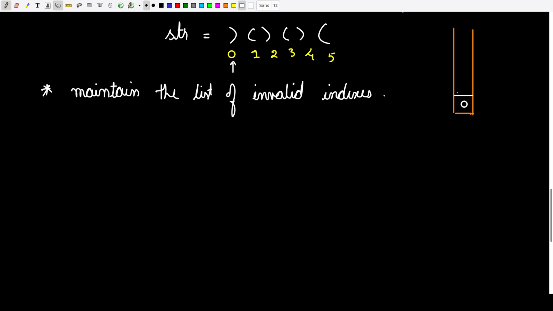Now 1 is an opening bracket, we are going to push it onto our stack. And as soon as we obtain a closing bracket, so 2 is our closing bracket, since we have obtained a closing bracket, we are going to pop an element from the stack. Similarly, 3 is an opening bracket, so we are going to push it onto the stack. And 4 is a closing bracket, so we are going to pop from the stack. Now, 5 is an opening bracket, so we are going to push it onto the stack.